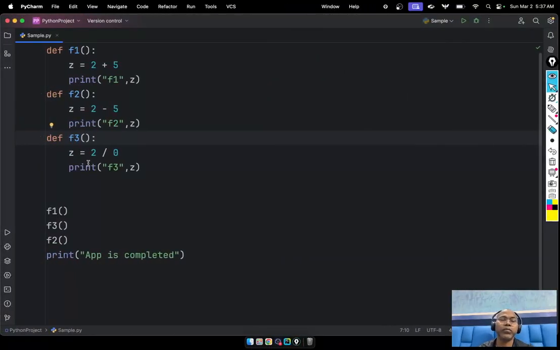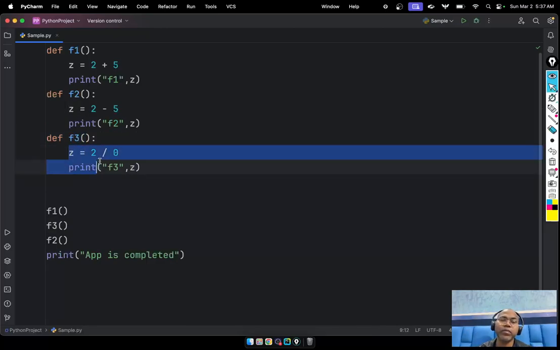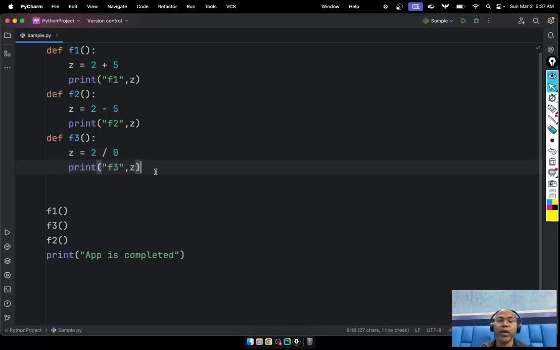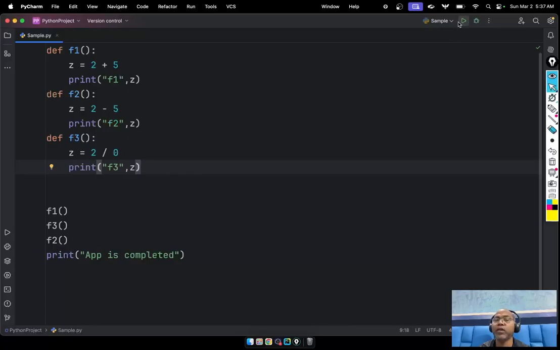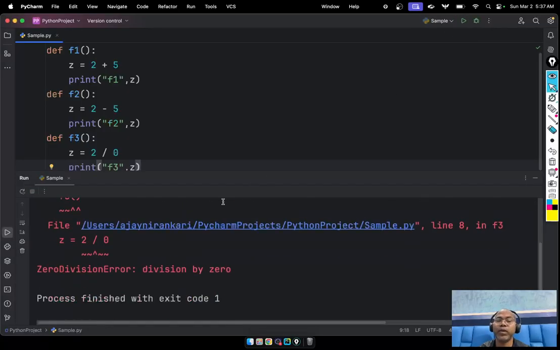So in this situation, our F3 function needs to be handled properly. Here I know this section of code is problematic. If I'm not providing any kind of error handling here, when you run my code it is terminated.